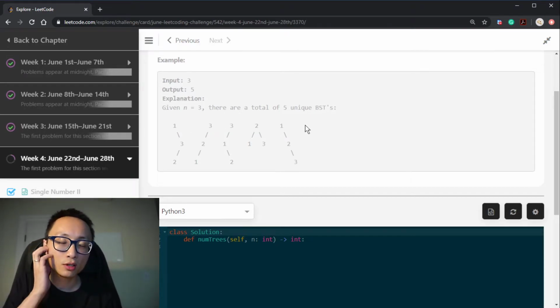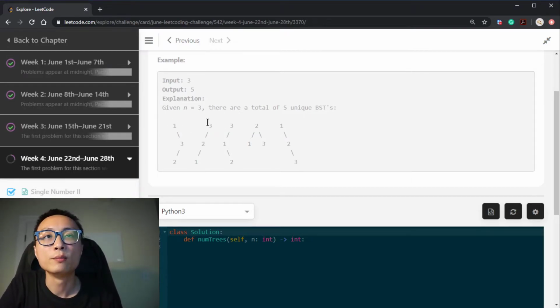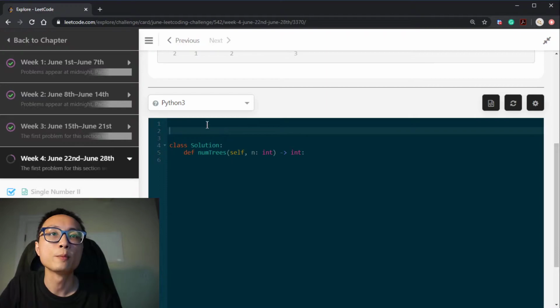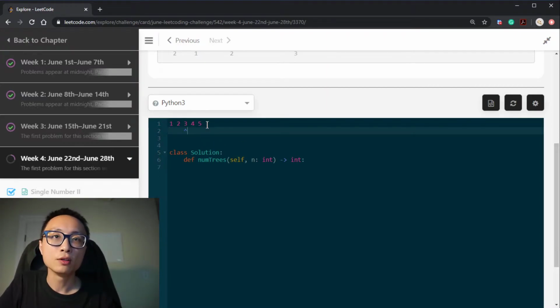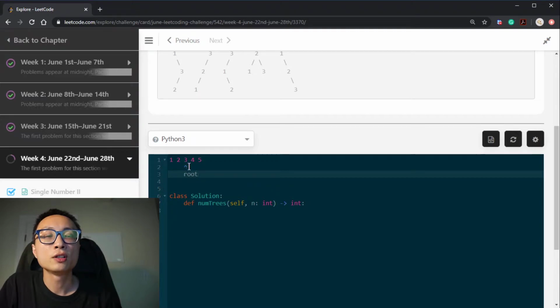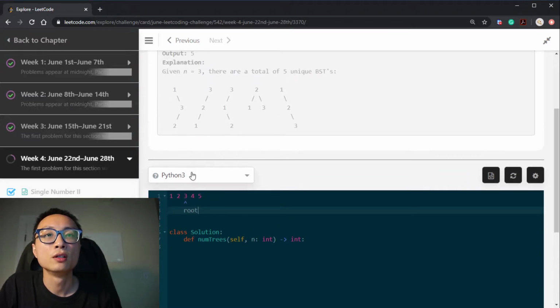So let's think about one particular example. Let's be a little bit larger than 3 here: 1, 2, 3, 4, 5. If we pick some middle number, 3, as the root node for this problem, how many structurally distinct binary search trees are there if 3 is picked as the root node?